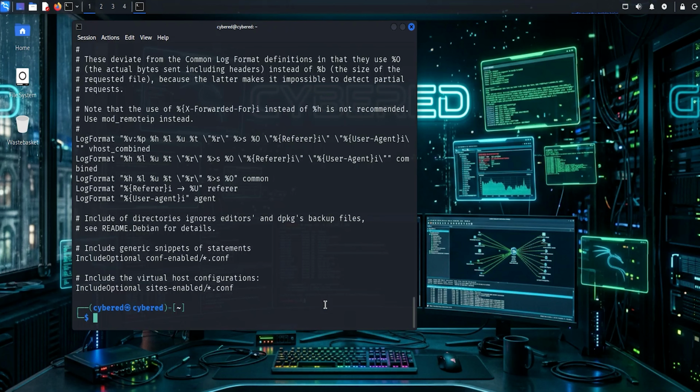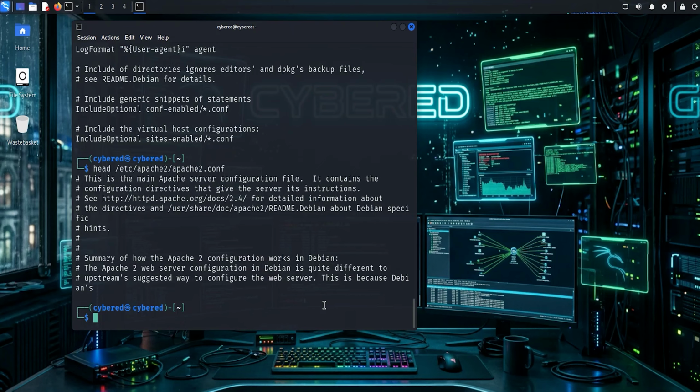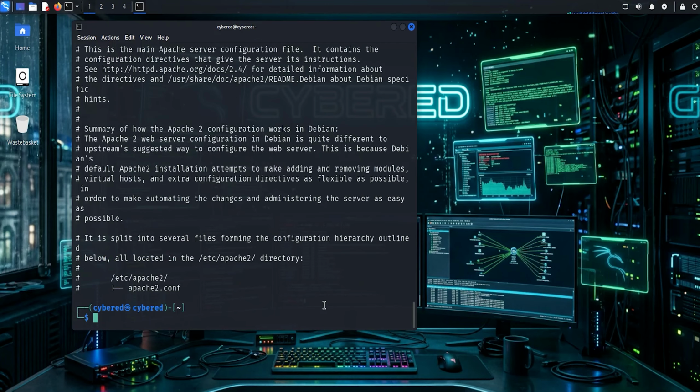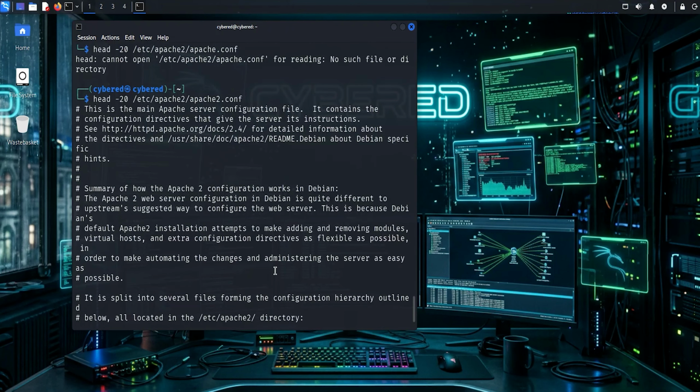If you only want the first few lines, type head /etc/apache2/apache2.conf. This shows the first 10 lines by default, useful for checking headers, confirming file type, and previewing config files. To show more lines, type head, use the -20 switch, /etc/apache2/apache2.conf. This shows the first 20 lines. So the -20 switch equals number of lines to show. You can replace 20 with any number.